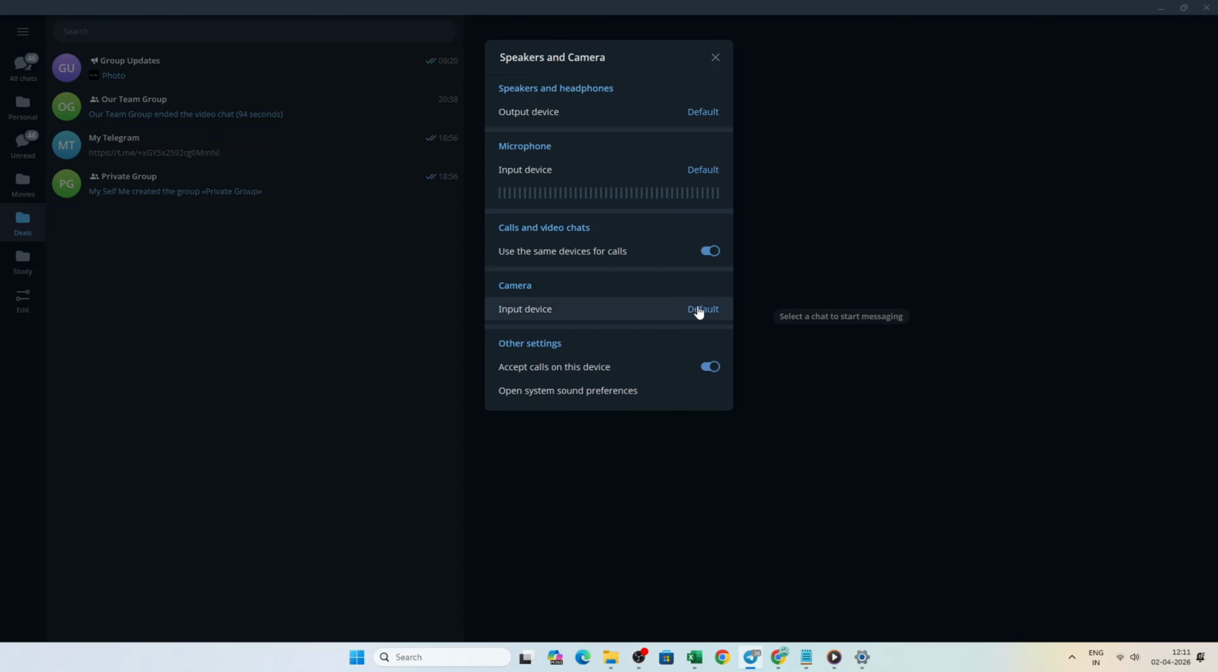Once these permissions are set, Telegram will use your camera the next time you start a video call, join a voice chat with video, or record a video message. If the camera still doesn't appear, closing and reopening Telegram can refresh the permission. Keeping your device software and the Telegram app updated also helps ensure everything works smoothly.